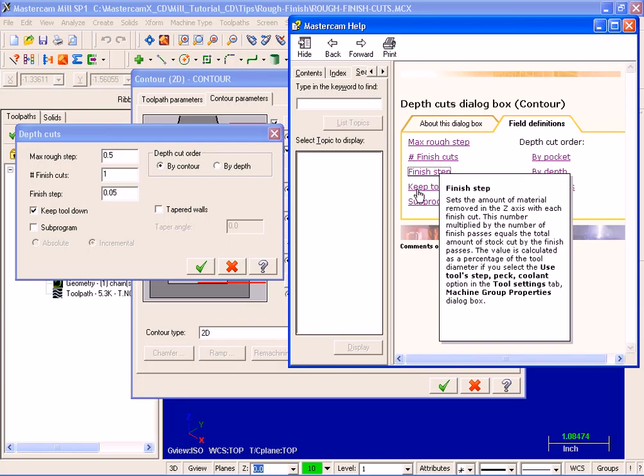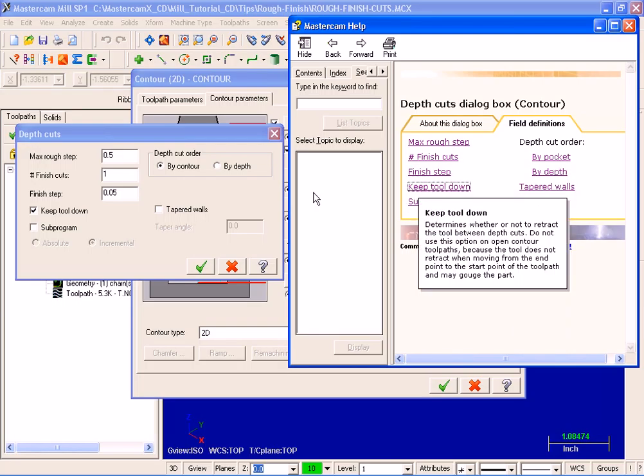Now let's go one step down, keep tool down, and as you can see on the left I've got a check mark against keep tool down. Now what does that do? This determines whether or not to retract the tool between depth cuts. As I've got it activated, the tool isn't going to retract between each pass around this contour. Now let's move on down just below subprogram, and that's not checked. Let's go back into Help.